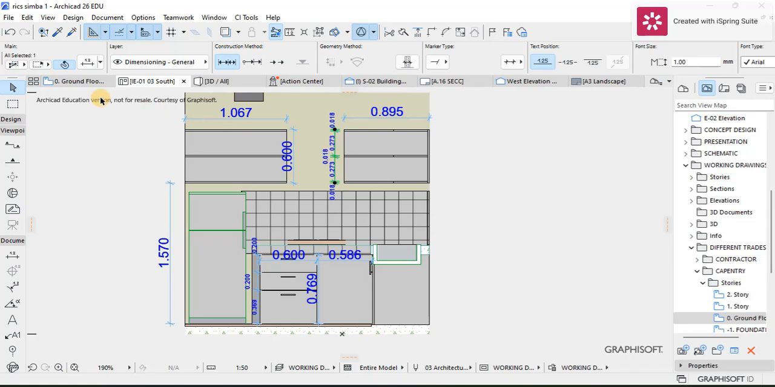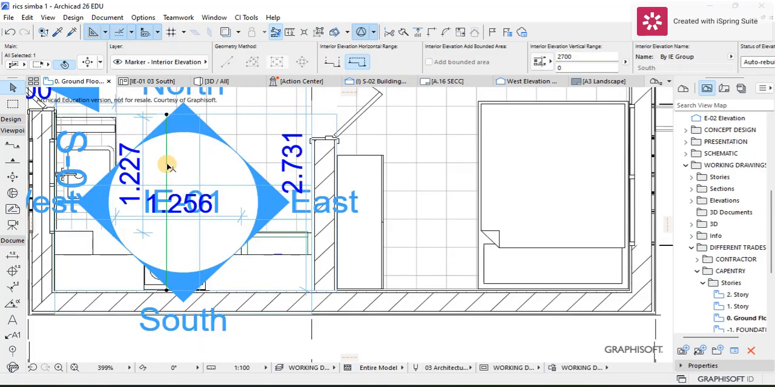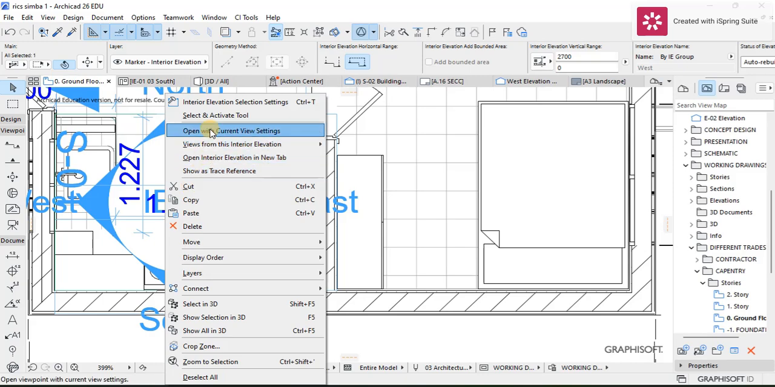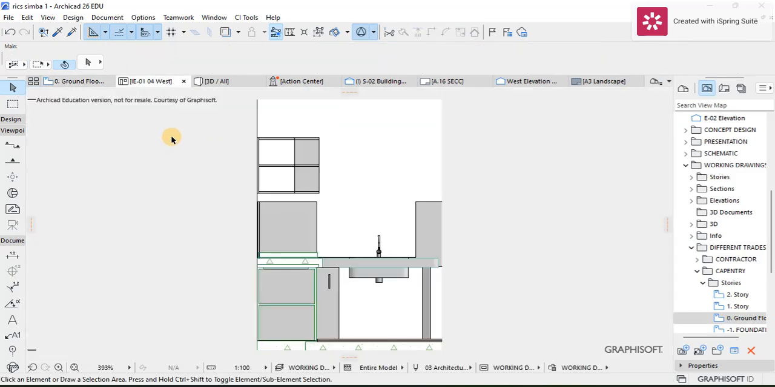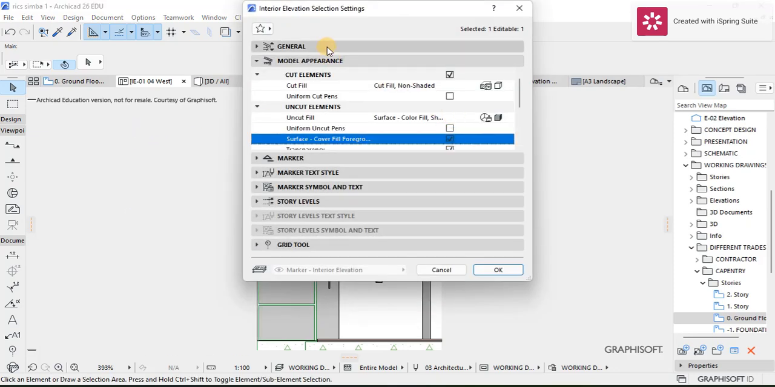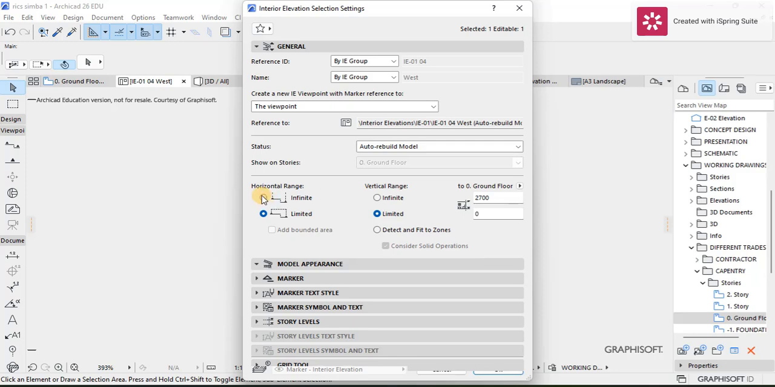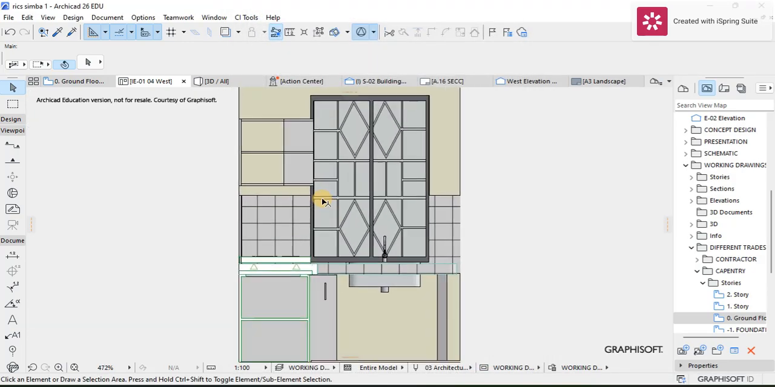So we can go back to the ground floor and select another view that is going to concern him. Maybe this other view. I think this one has something concerning him. Then we can make the settings to show what we need. I'm going to make the horizontal edge infinite. I want to see where the windows are too, and I'm going to press OK. And now you can see what we have.